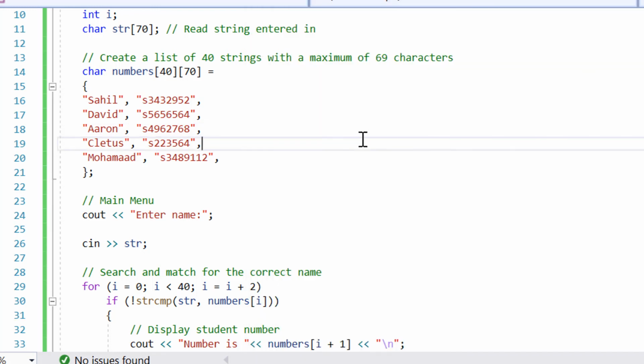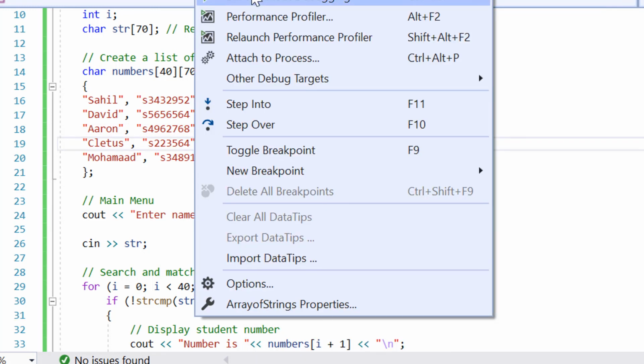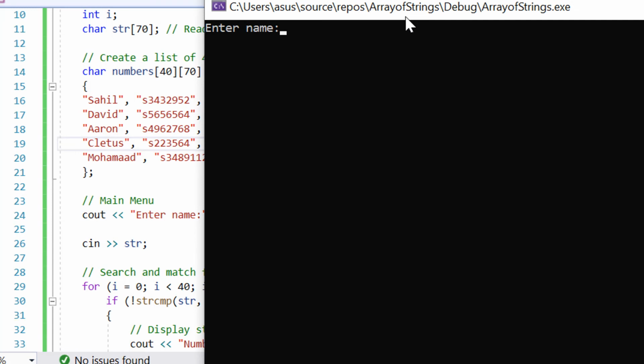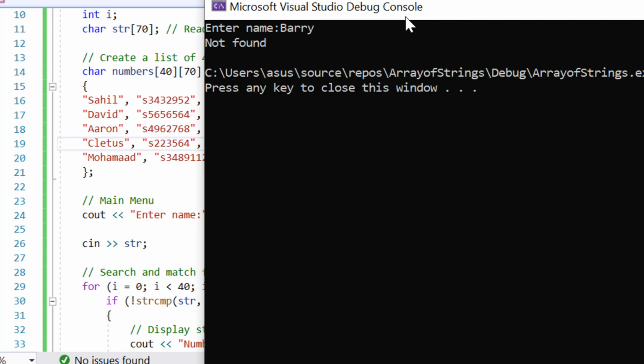But what if a name doesn't exist? If I input a name that doesn't exist, like, for example, Barry, it will just say that it hasn't been found in the 2D array. So this is a very basic example of showcasing how we can use 2D arrays to implement arrays of strings in C++.